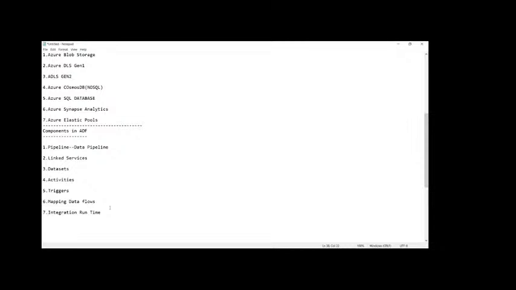Everyone, we require the following 7 components to perform the job of ETL whenever we use this ADF. Without these 7 components, we can't do anything else. So we require the 7 components.